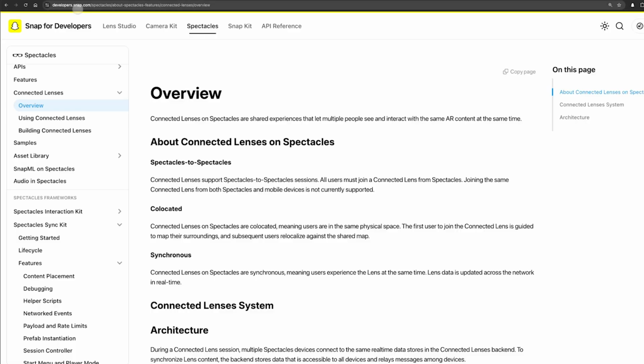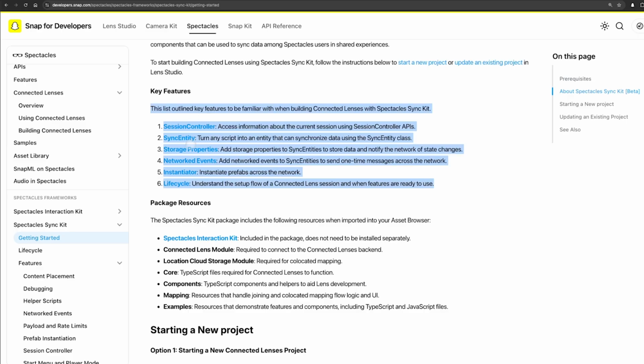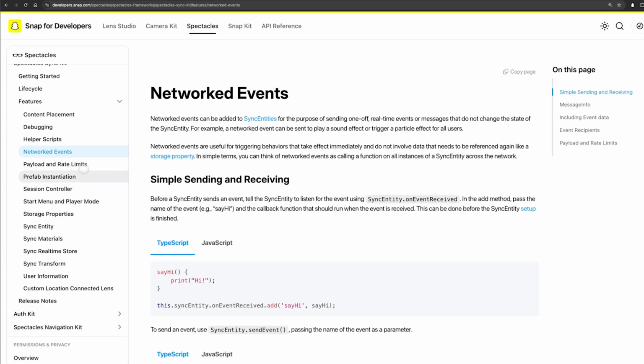I hope that this project about connected lenses offered you the basics for what you need to build very cool lenses with Spectacles. Don't forget that we offer extensive documentation about this topic too. If you go on the Spectacles section here on our developers.snap.com documentation, you can find an overview regarding the topic. And if you're interested in how the technology works, you can look into the Spectacles Sync Kit. This overview of the Spectacles Sync Kit focuses on the most important part of how connected lenses work, and you can also go on the features section and deep dive on all of the features one by one.